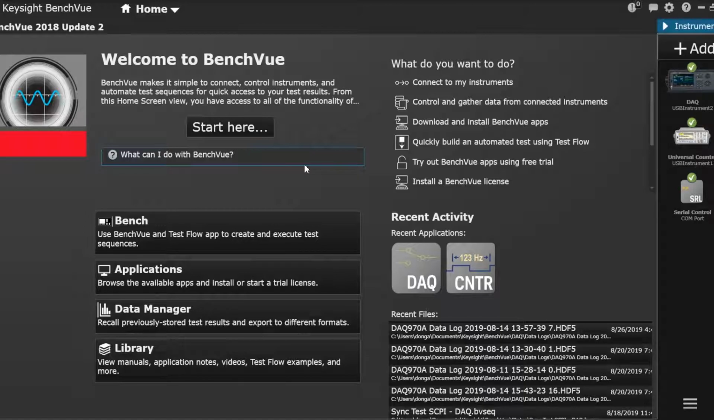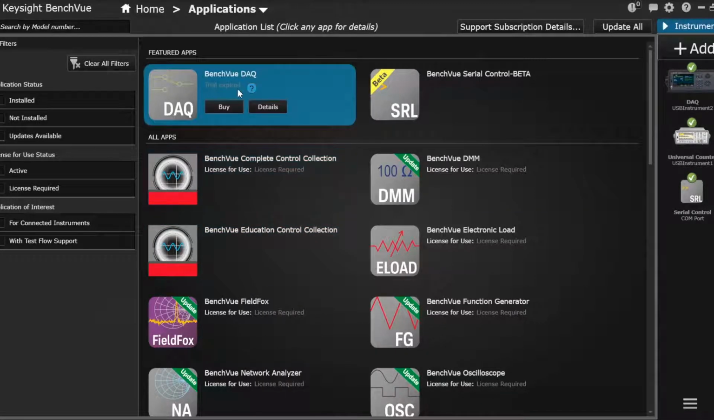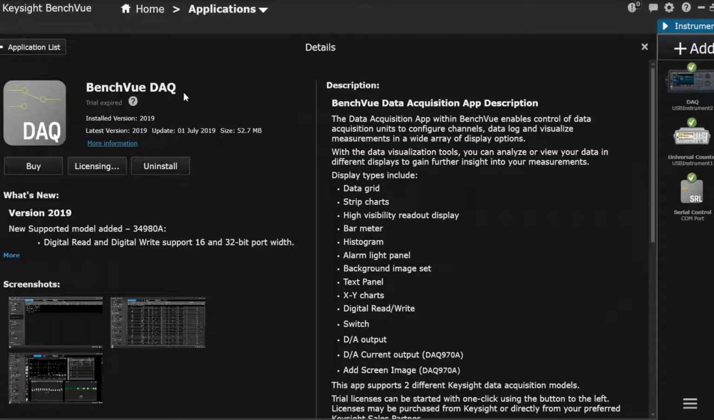Okay, so what I'd like to do is build a little program up in BenchVue to collect data from an electrical transducer using the DAQ970A, which I would previously have done with the application software. But as you can see, my trial license has expired. If I double click it and try to go to it, it doesn't let me. I've got to buy a license for it now.